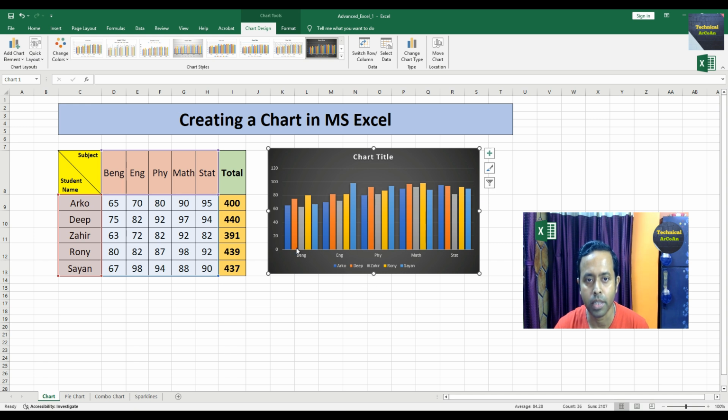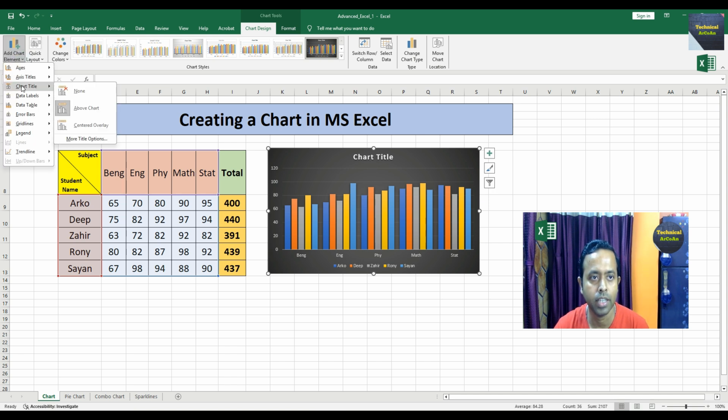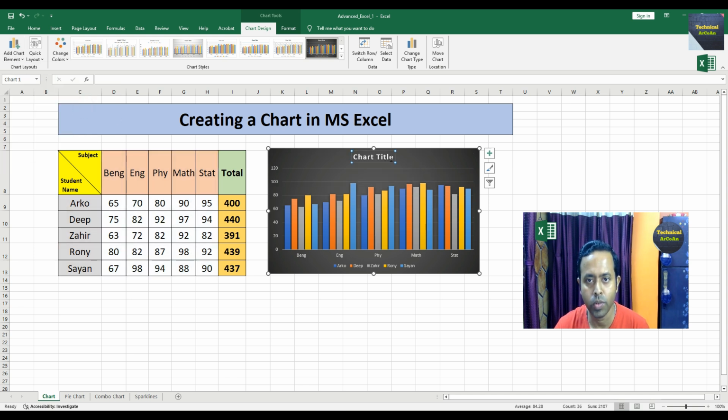The orange is for Deep, the ash color is Jahid, the yellowish color is Ronnie, and light blue is for Shion, right? If you want to put a chart title, go to Add Chart Element, where Chart Title is given as None. If you don't put any title, just go above, click there, and suppose we put the chart title as Mark Sheet.